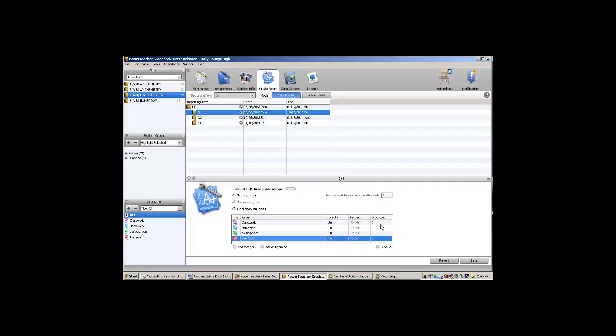Now I can choose to drop a certain number of low grades if I want. Again, that's a teacher preference. Maybe you always discard the lowest grade. Well, you could put number of low grades to discard as 1, so on and so forth.